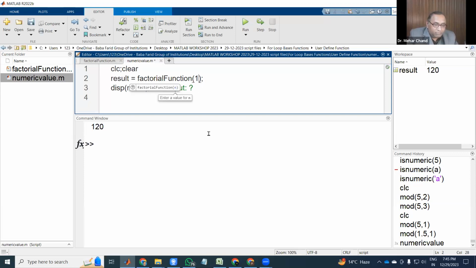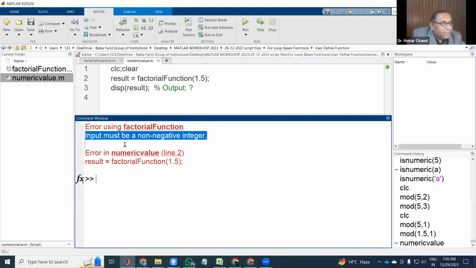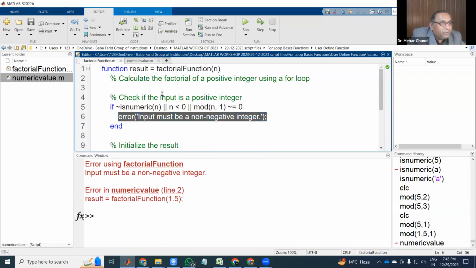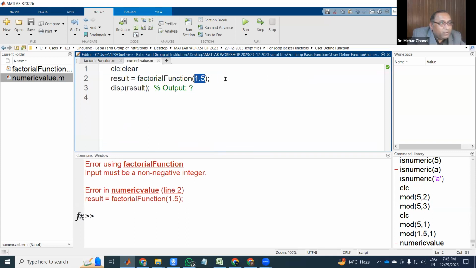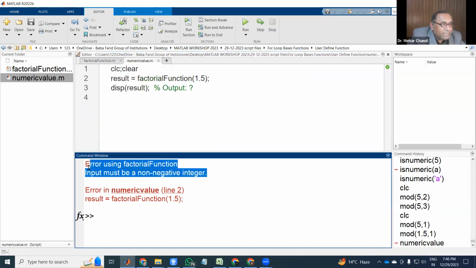If you are passing 1.5, what must be the answer? See the message: Input must be a non-negative integer. We defined this value. This message appeared because the value which we passed at this place is 1.5, satisfying this condition, the value not equal to an integer. That's why we have this error message in the program.